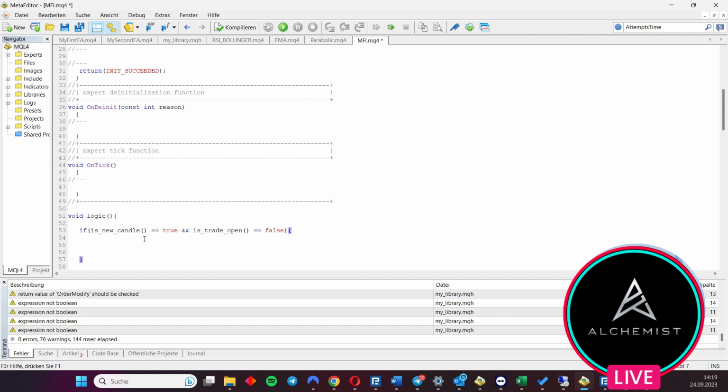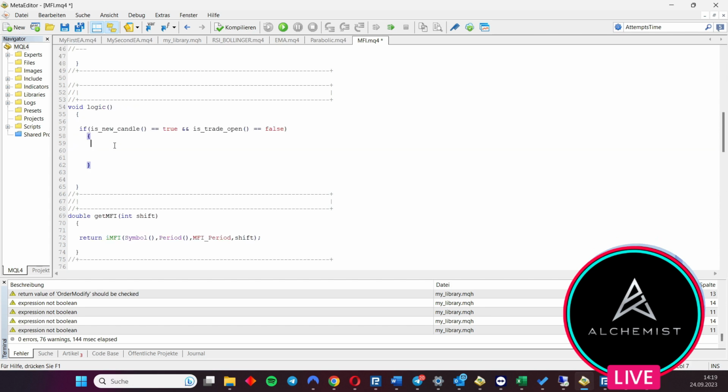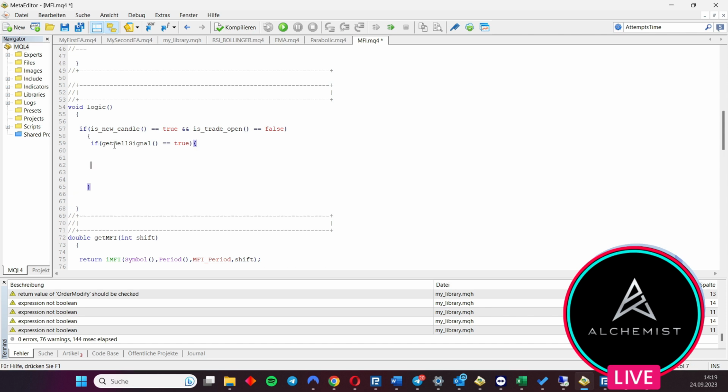Amazing. Now, next thing we are going to do, going to align everything. Now we start with the if condition. If we have a sell signal, get sell signal, if that's equals true. By the way, you can also write it like that. That will mean if this returns true, we go in this condition, and if it returns false, we stay outside of this condition. But for easier reading, I will do it like that. Okay, let's open the brackets again.